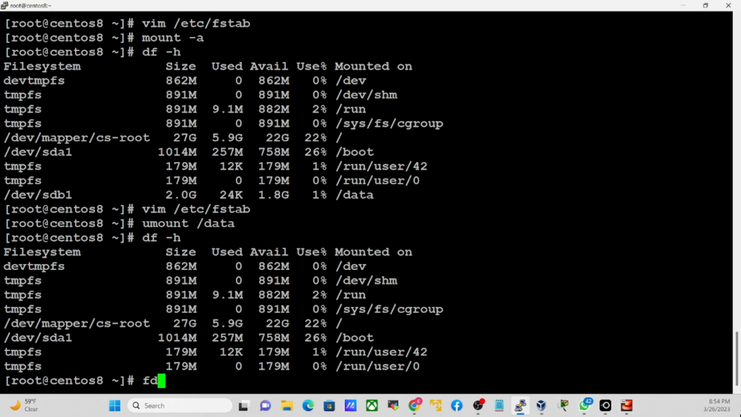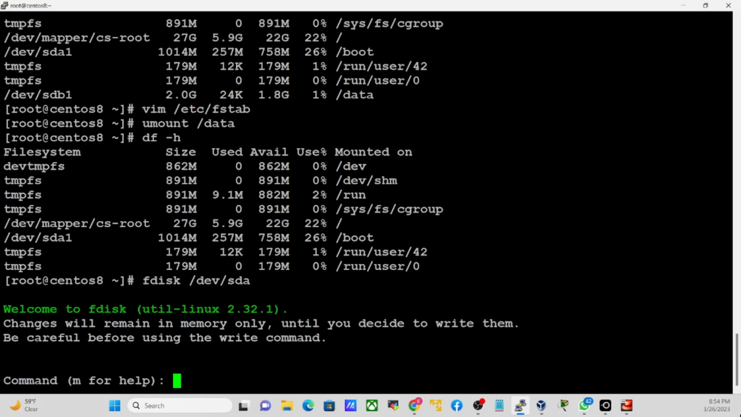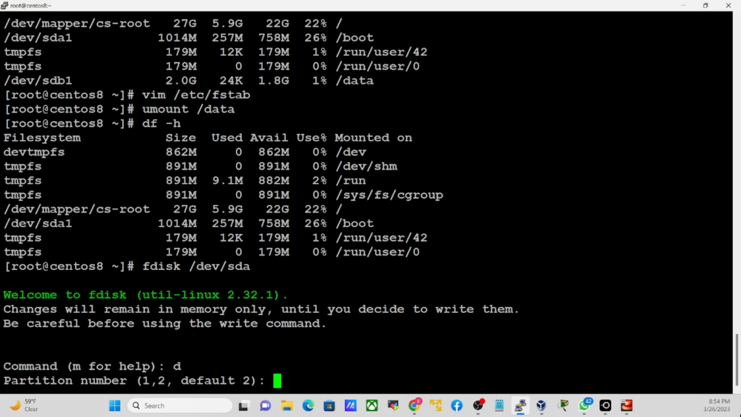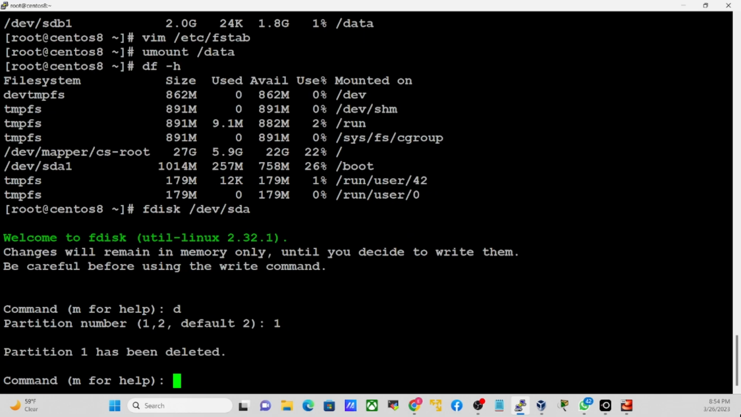And then you just run the fdisk on /dev/sda, and then you delete the partition that has the file system. d is to delete. I want to delete the first partition, and it's gone. I just destroyed my file system. I did fdisk on SDA, which is my operating system.